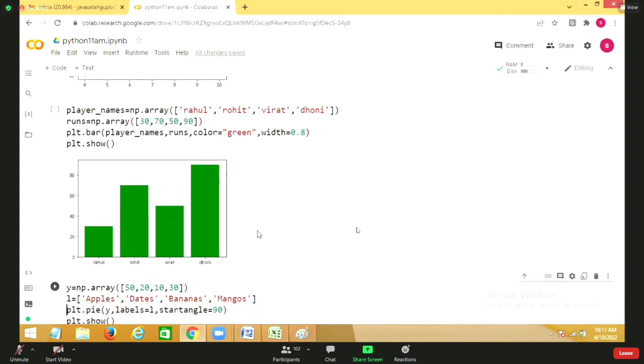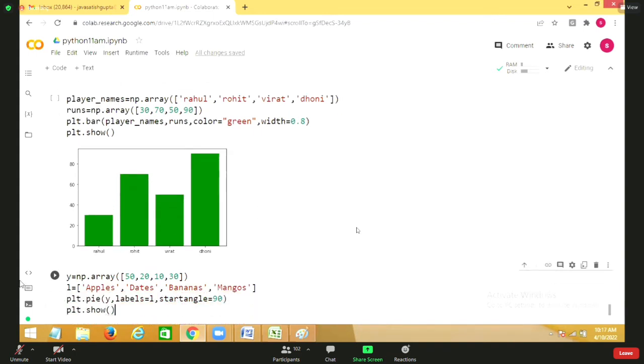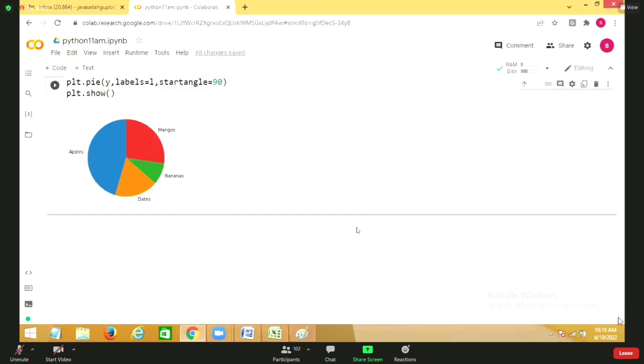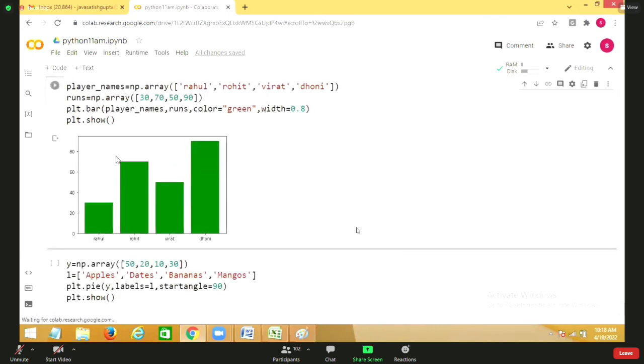Okay, now you try to represent. So this is Y and this is X. Now np dot array 50, 20, 10, 30. The apples, dates, bananas and mangoes. Prices, labels equal to L. This is which chart here? Pie chart. This is a price. And the angle is given 90, right? Starting angle, and just write here show. This is which chart here? Pie chart. Yes, you can visualize the data.